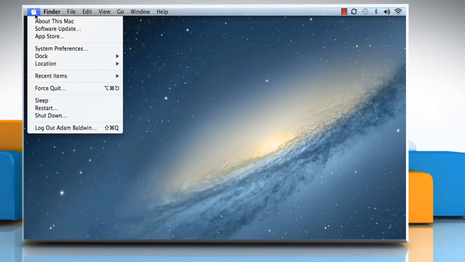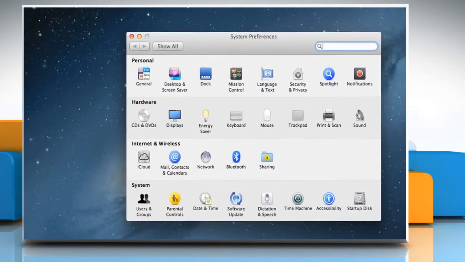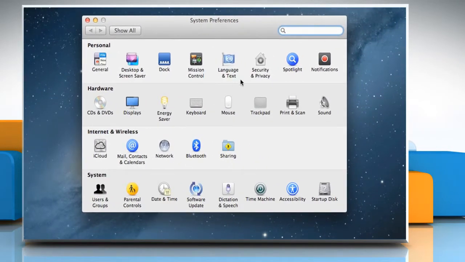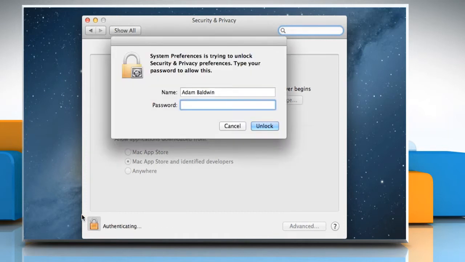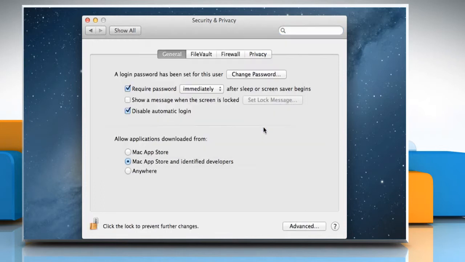Click on the Apple menu and choose System Preferences. Choose Security and Privacy from the Personal section. Click the lock icon in the bottom left corner of the window and enter your administrator password. Then click on the Unlock button.